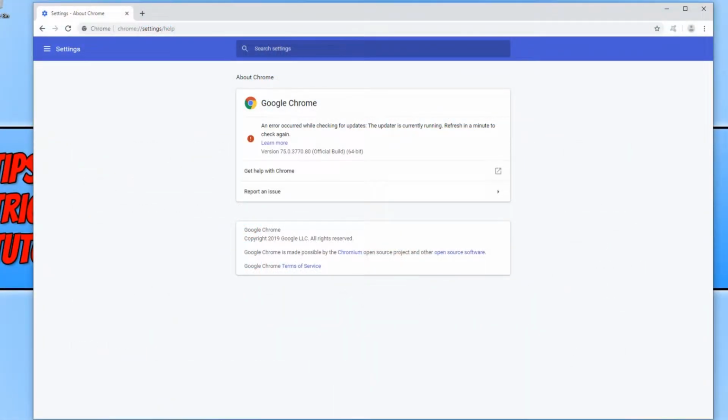In today's video, I will be showing you how to fix Google Chrome: An error has occurred whilst trying to check for updates or do an update. As you can see, I currently have this error here.